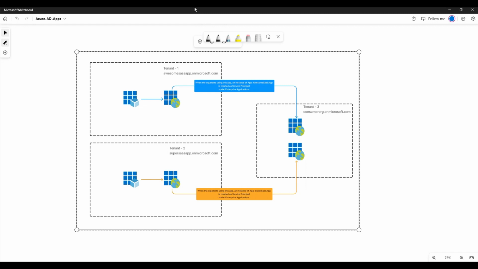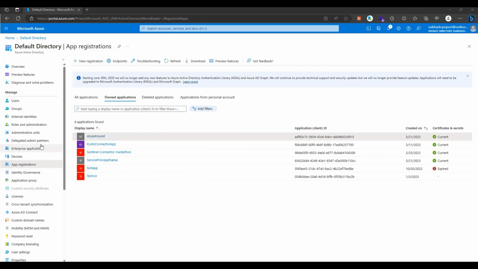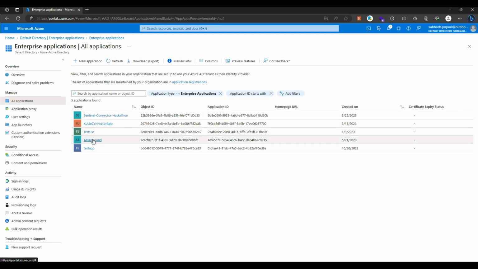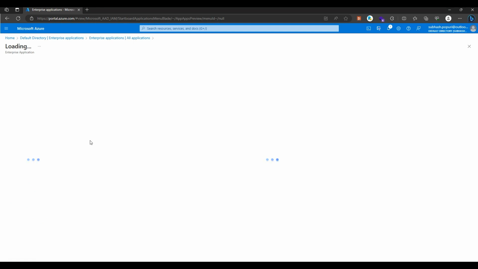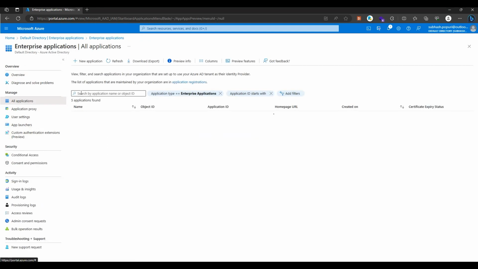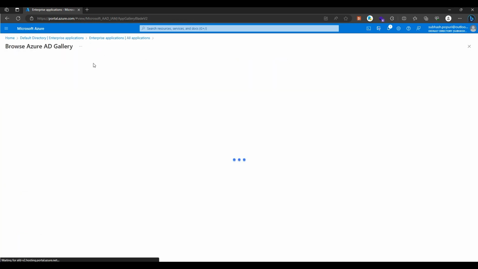Under enterprise applications, for example, you would see that I've created Azure Hound as an app registration, and with the same name and same properties, an enterprise application was created, which in fact is a service principal.